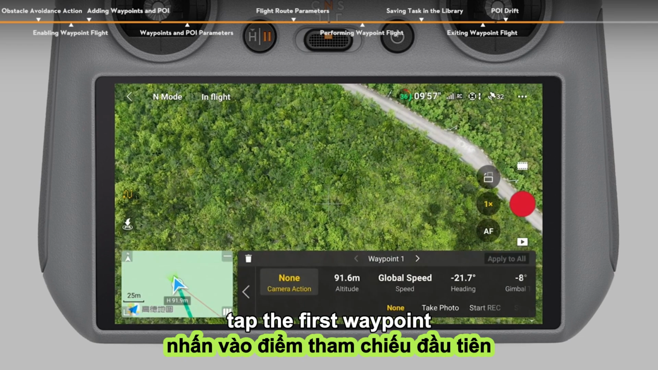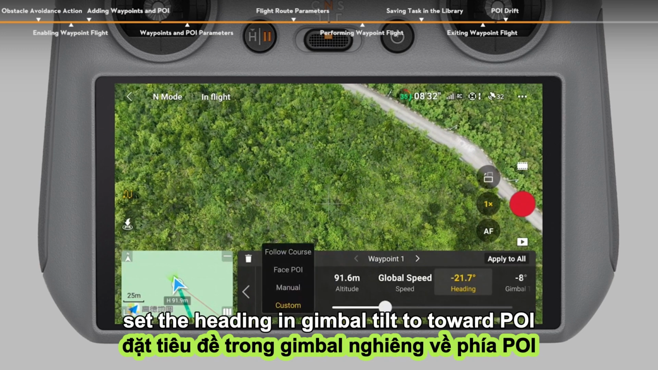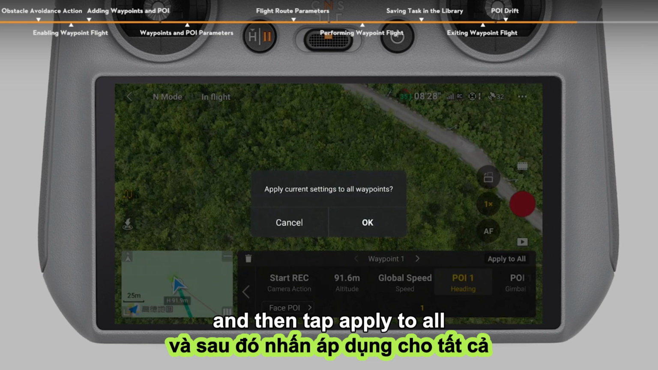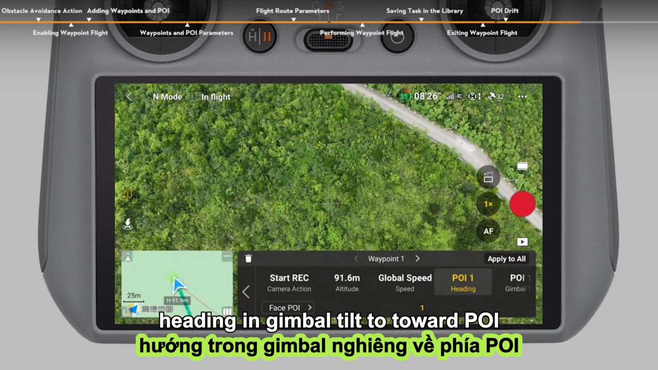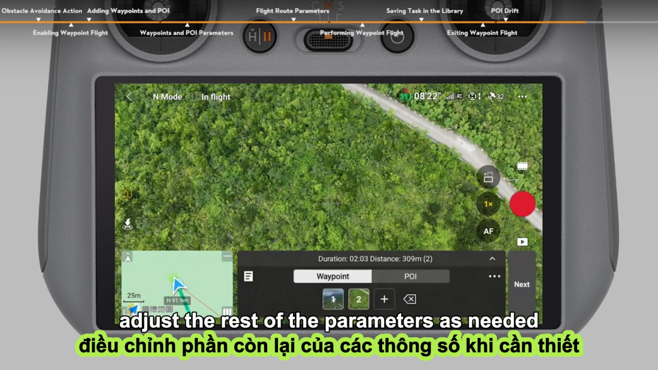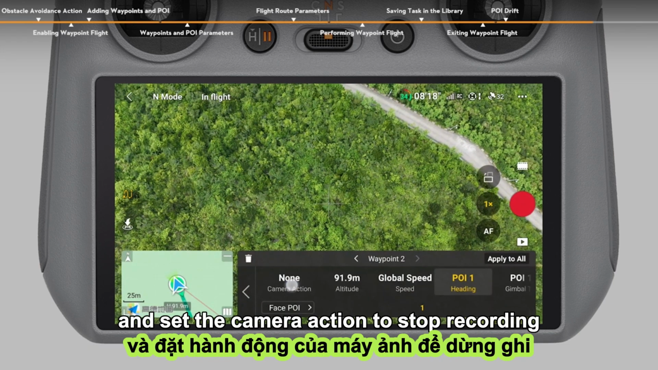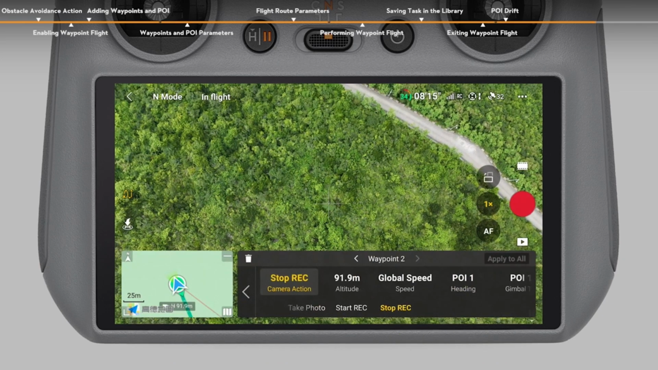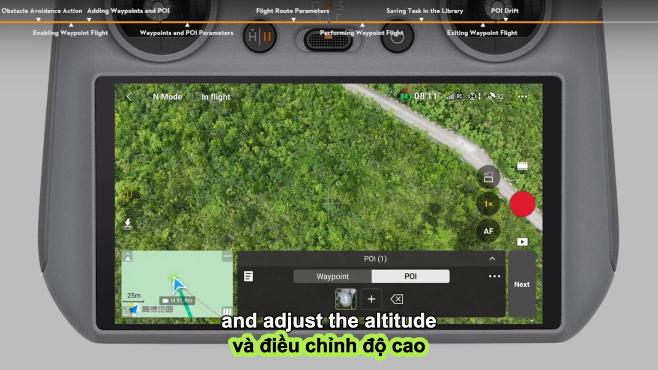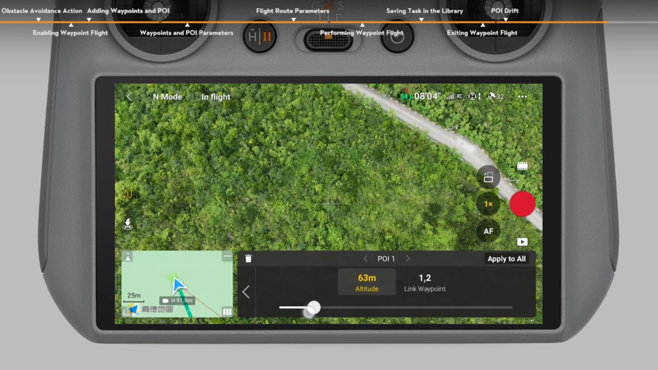Tap the first waypoint. Set the camera action to start recording. Set the heading and gimbal tilt to toward POI. And then tap Apply to All to set both waypoints' heading and gimbal tilt to toward POI. Adjust the rest of the parameters as needed. Tap the second waypoint and set the camera action to stop recording. Switch to the POI operation panel and adjust the altitude to the relative altitude between the subject and the takeoff point.